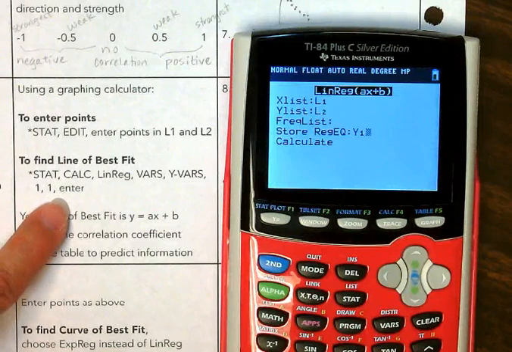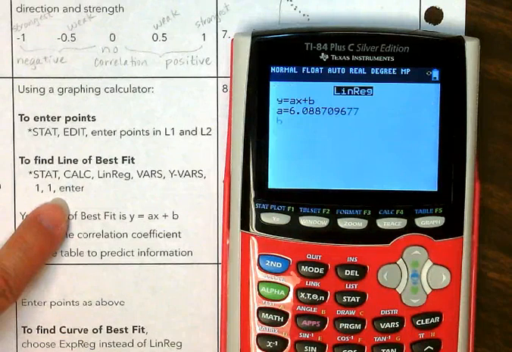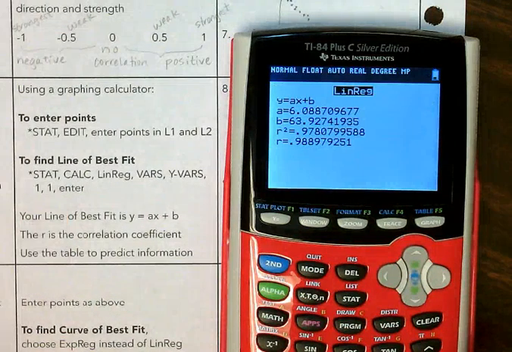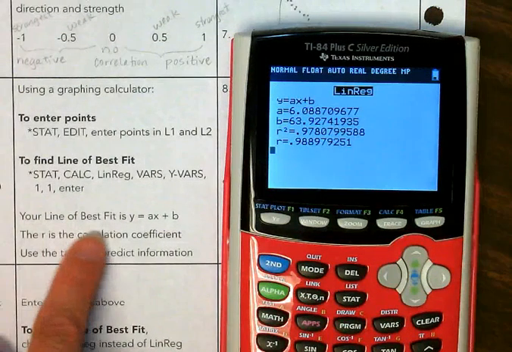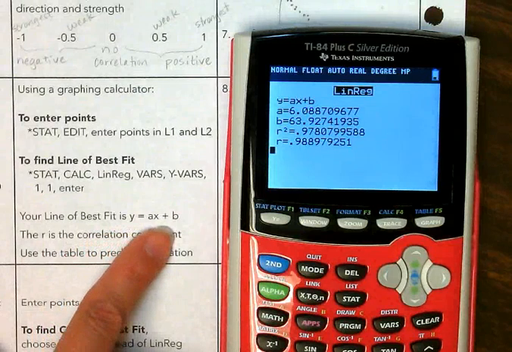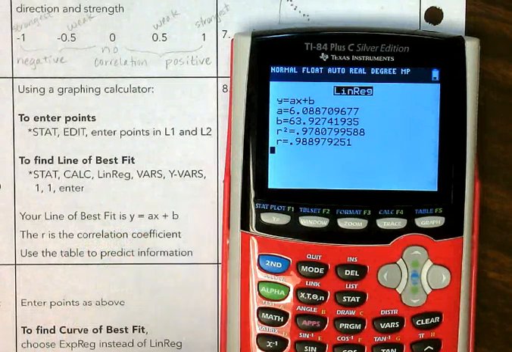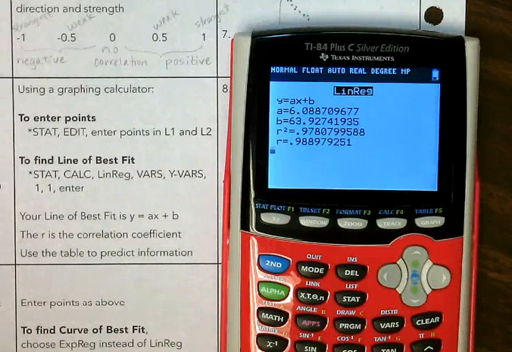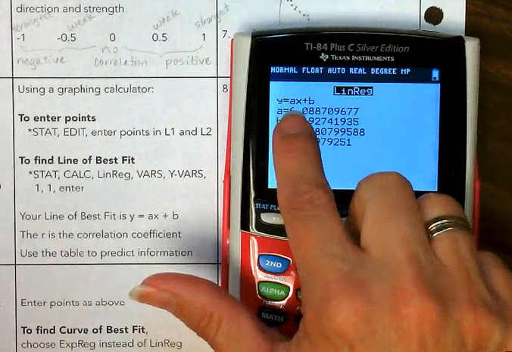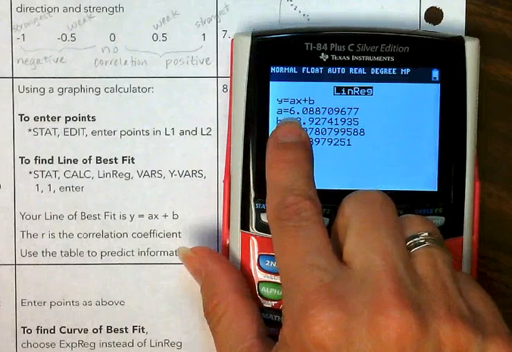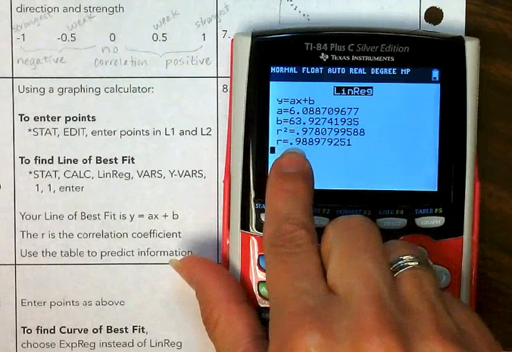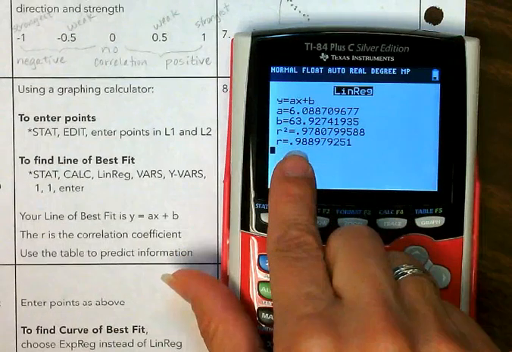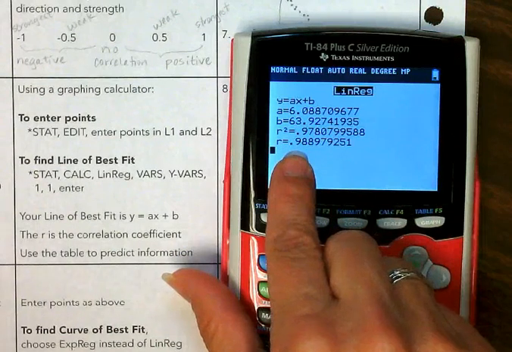And then if you either arrow down or press enter, we want to calculate. It's going to think for a second, and then it's going to give you the information. So remember that your line of best fit is y equals ax plus b. In the rest of the world, it's mx plus b, but for Texas Instruments, they use ax plus b, which you're given right there. You're given the a, you're given the b, and you should be given your r value, which is your correlation coefficient.